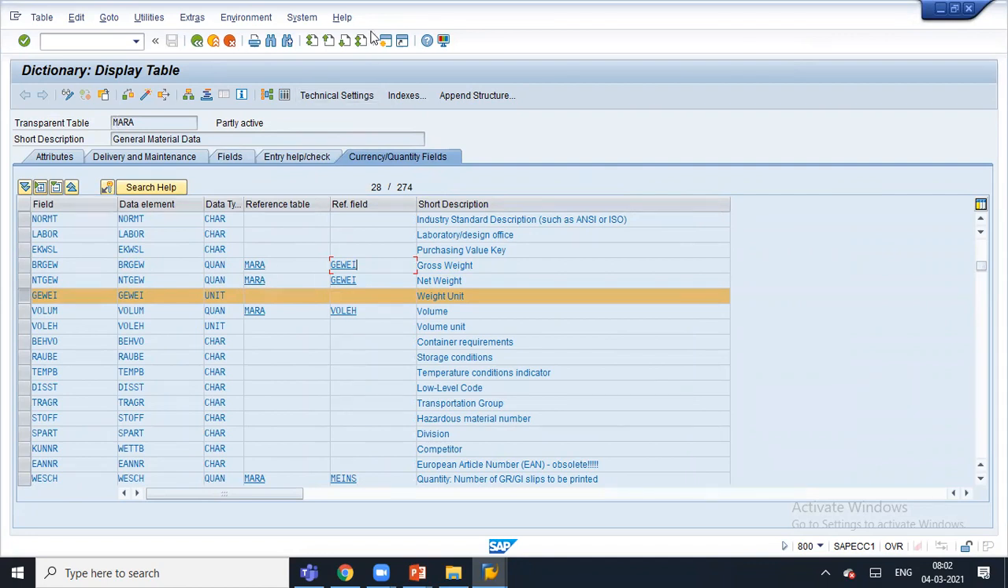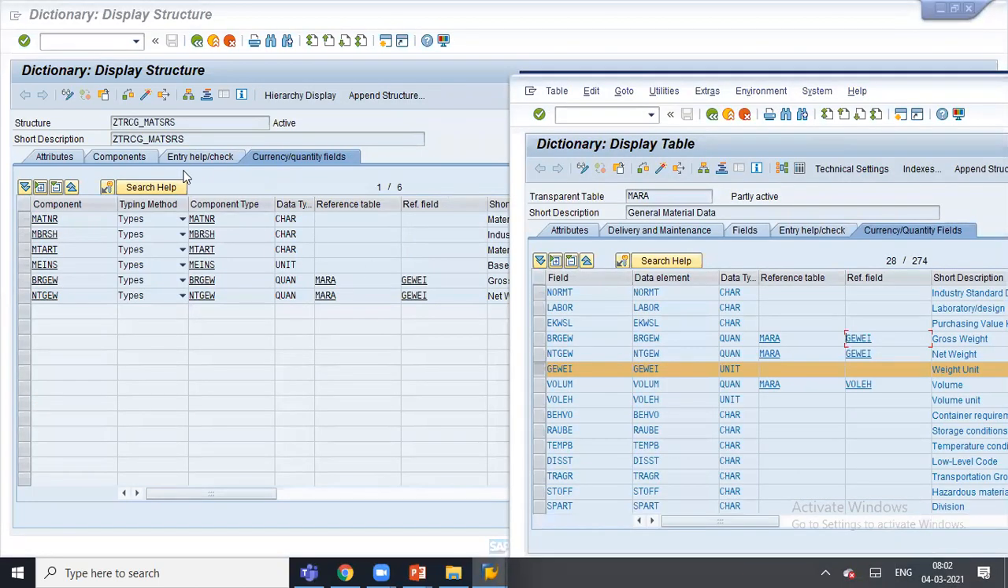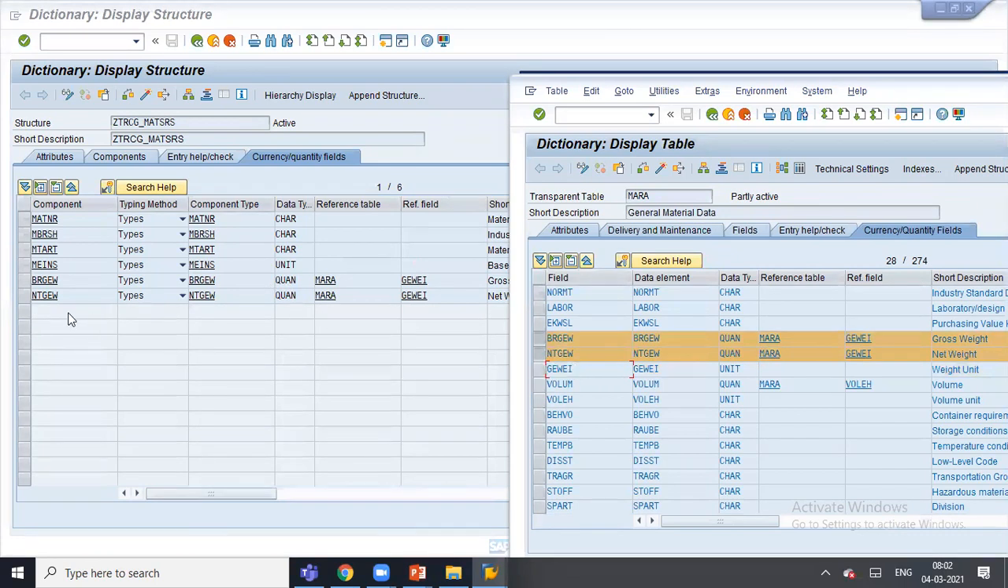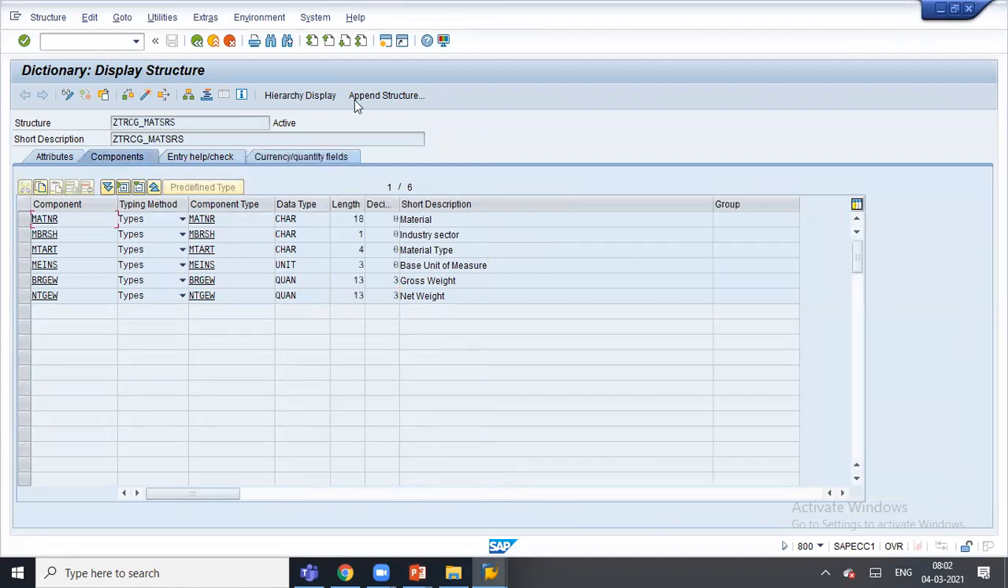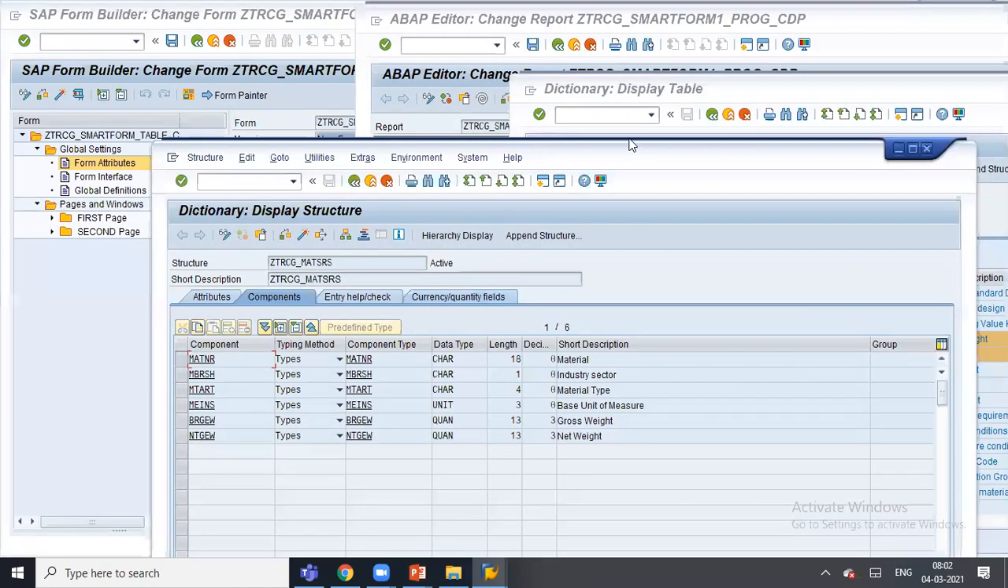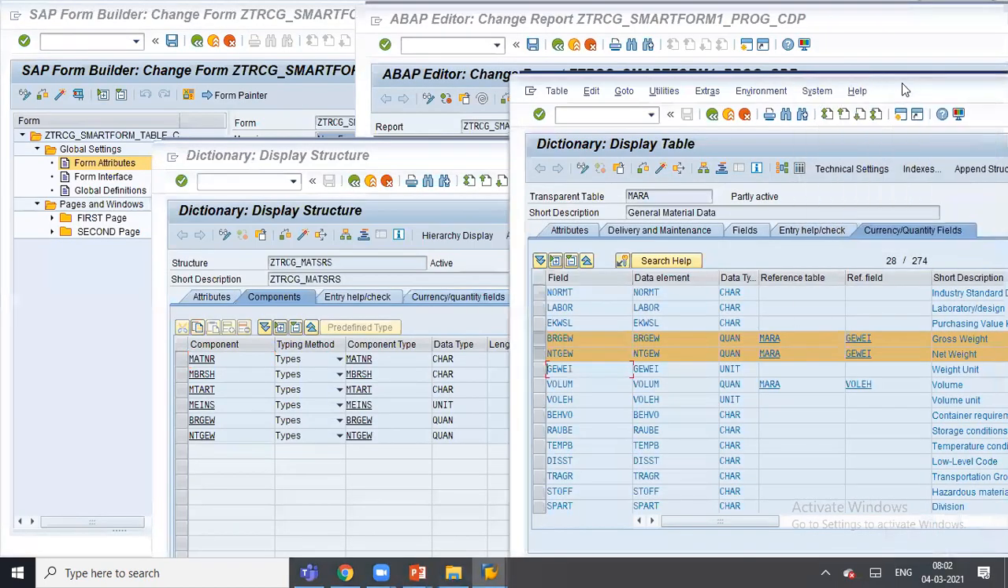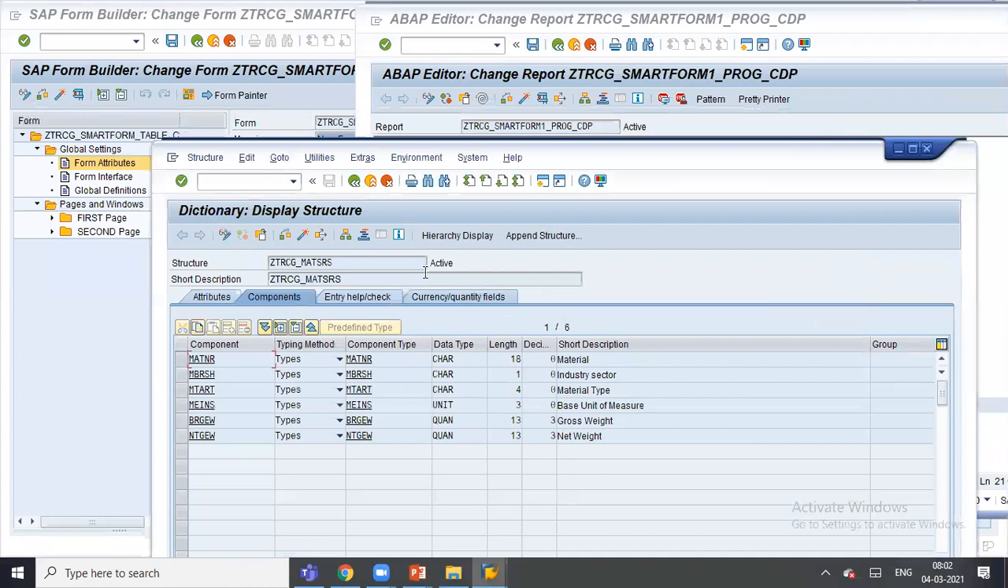With this logic, you're also working with these two fields, BRGEW and NTGEW, right? These are quantity currency fields. No need to declare this here. You can directly refer to this portion here. That's it. With this done, a simple structure is ready. One structure is ready here. What is the reason I created the structure?